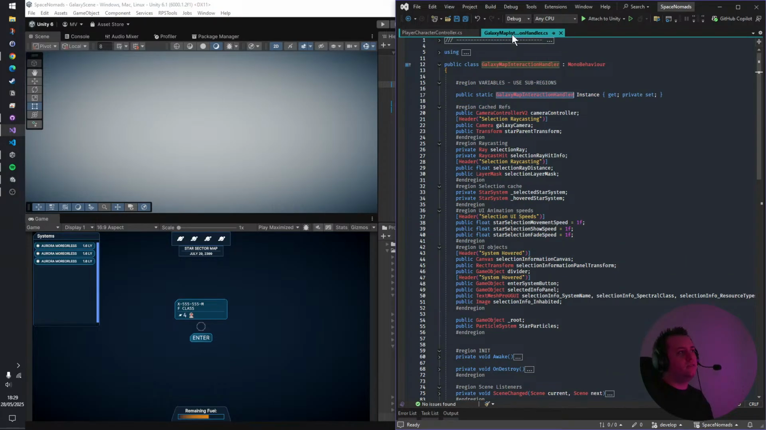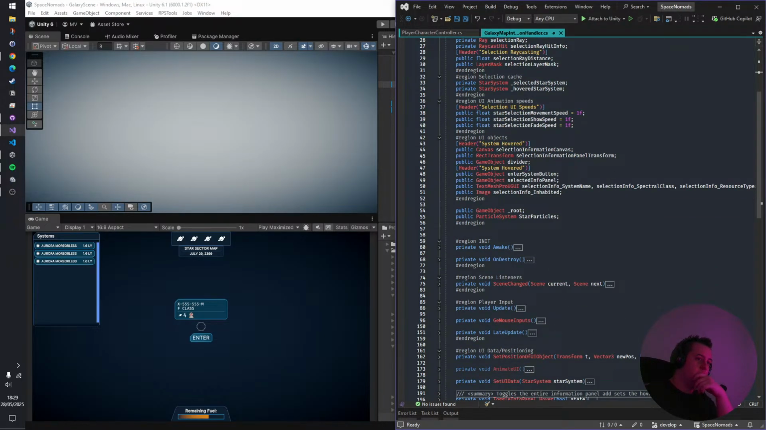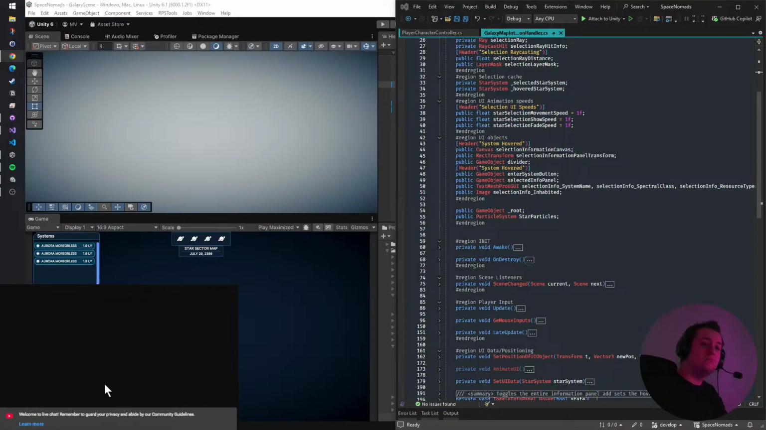The Galaxy Map Interaction Handler is where we'll do it. I do not have the chat open. That should do it.